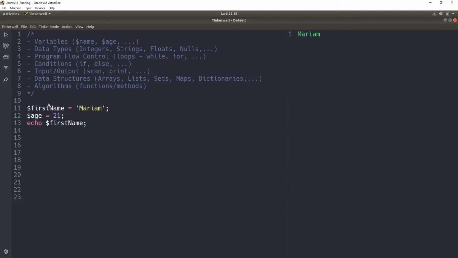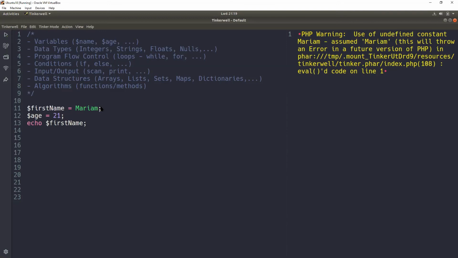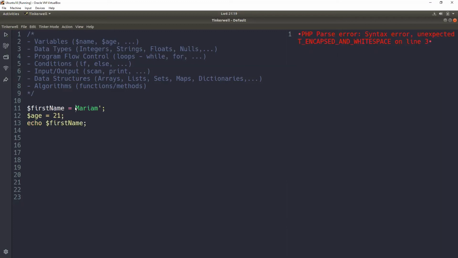So we have numbers or integers. That's age. You can see here we just wrote 21 and it accepted it without complaining because 21 is actually a number, an integer. If you did Mariam without quotes, PHP would complain: use of undefined constant Mariam. So to make it a string, it has to be in between quotes, either double or single.